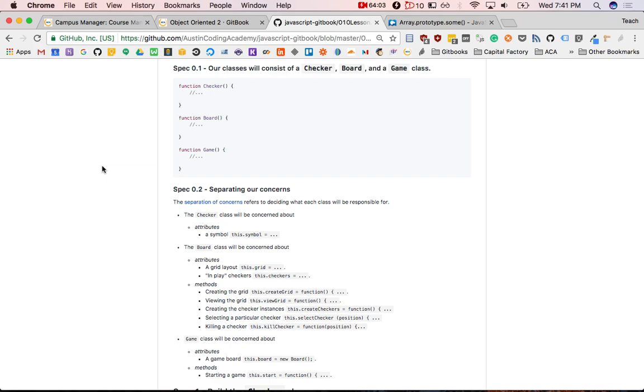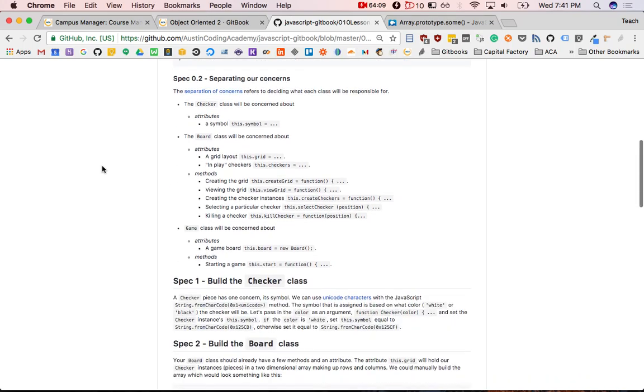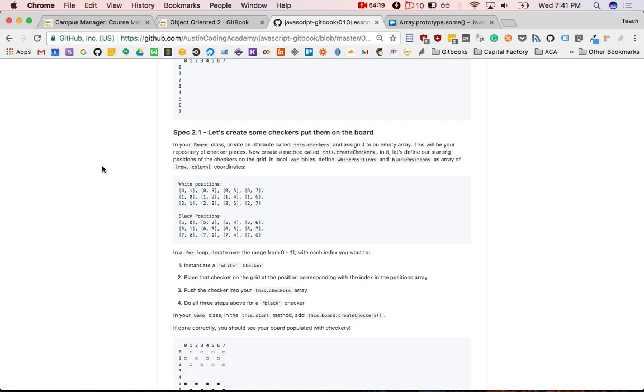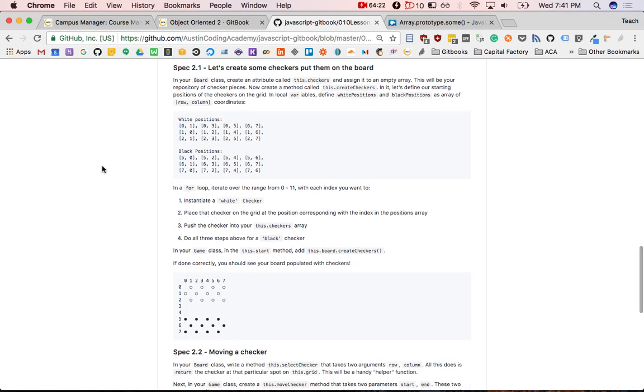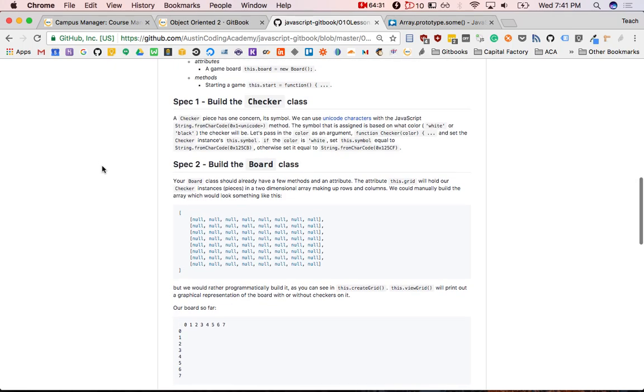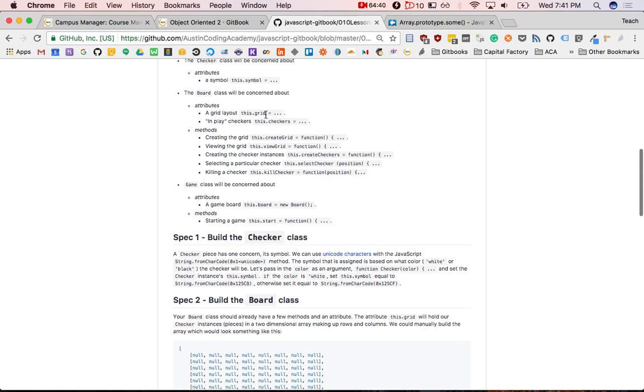No, maybe not. Where did I do this? This side greatest checkers. No, I think it's farther down when we talk about the location. Let's see. Oh no, I take it back. So in this one, the board actually keeps track of where the checkers are.